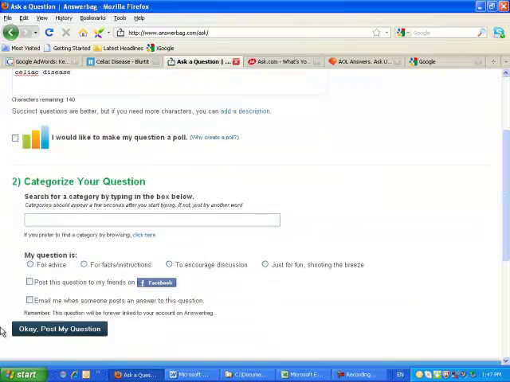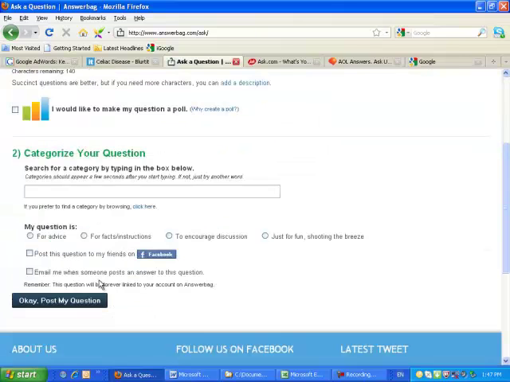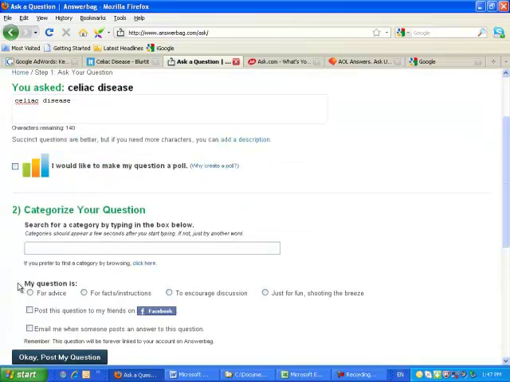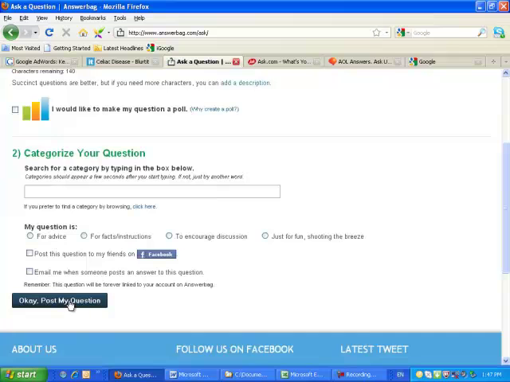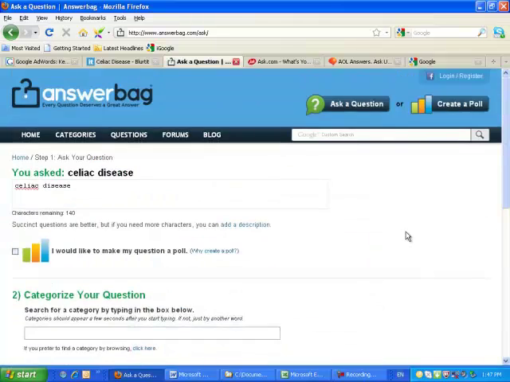Okay, so if you go down here, you can see that it's asking for further information. Search for a category by typing in the box below. So I'm just going to go ahead and post my question. Now it's asking me to log in here. Actually, you know what I'm going to do? I'm going to go up to the search box here, celiac disease, and see what comes up.